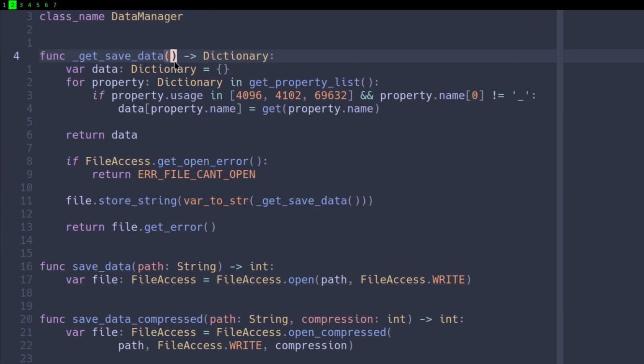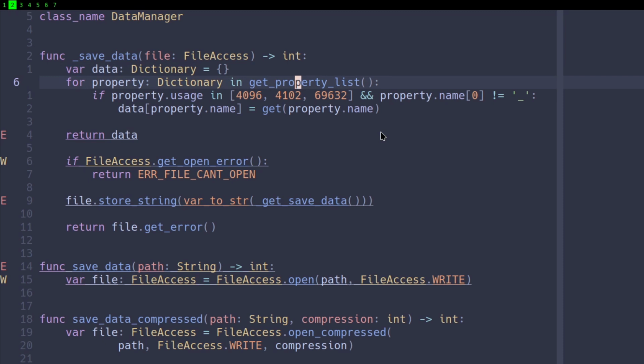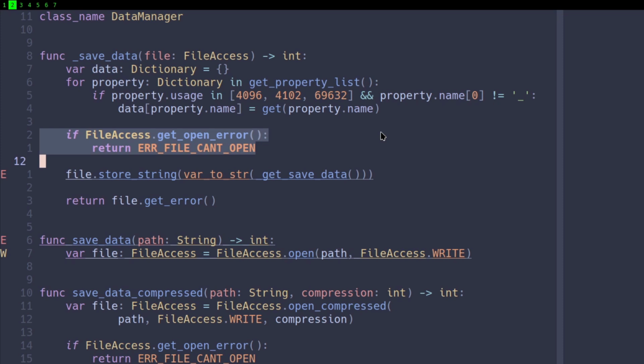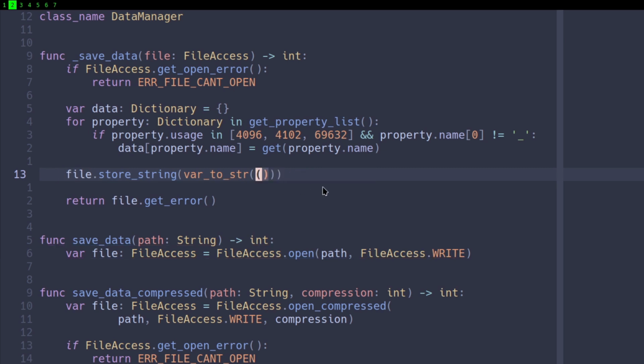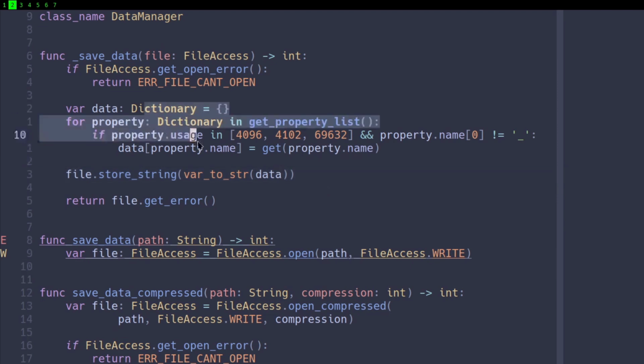So inside of arguments, we add our file access. So the save data compressed and such will just pass the file access instance, and our save data function will do the rest. And whilst talking about save data functions, let's remove the get in front of this. And this will also return the error code instead of a dictionary at this moment, because it will start returning the errors. So let's remove the first return, and this get open error should go to the top of the file. Now inside of here we only have the store string that has an error because of this function that does not exist anymore. We just directly pass the data that we make inside of here.